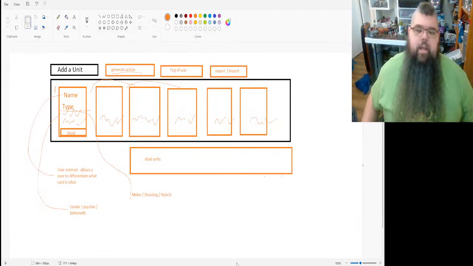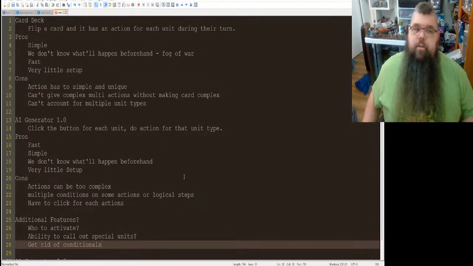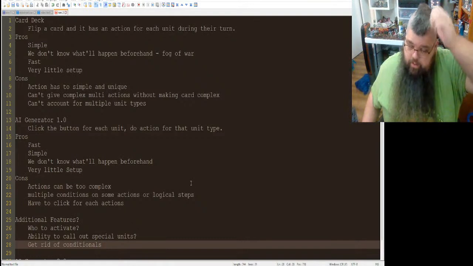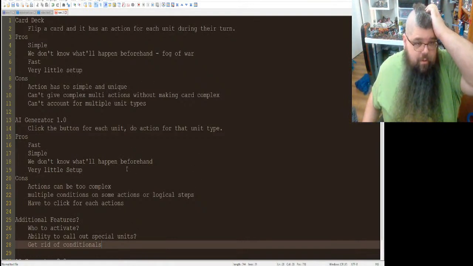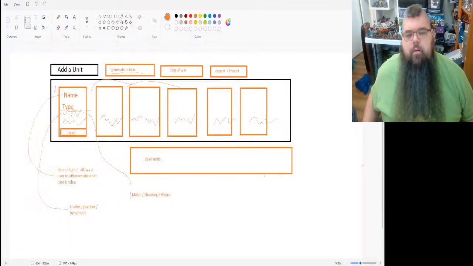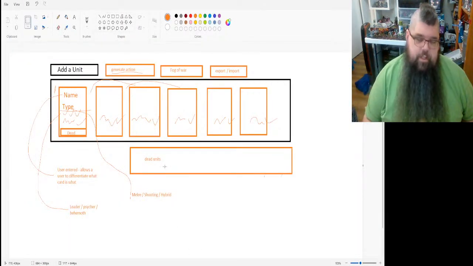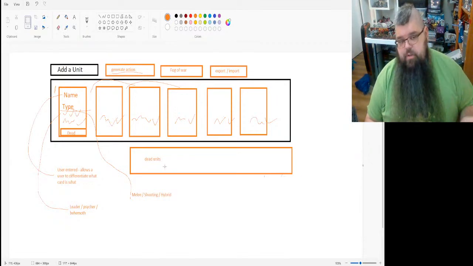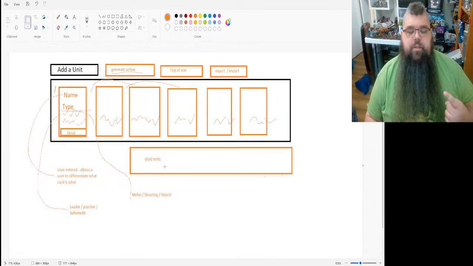All right, so AI Generator 2.0. We walked through AI Generator, we walked through the card system, we walked through AI Generator 1.0, and now we are in AI Generator 2.0, and then we did some doodling for what I think it should look like and what I think the additional features are. So this would be adding in all these additional features we talked about: showing an activation order, the ability to account for multiple types, and getting rid of all the conditionals.